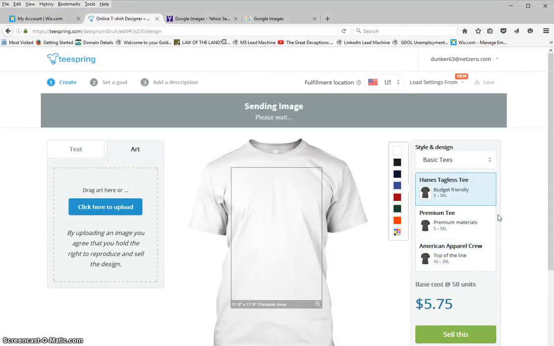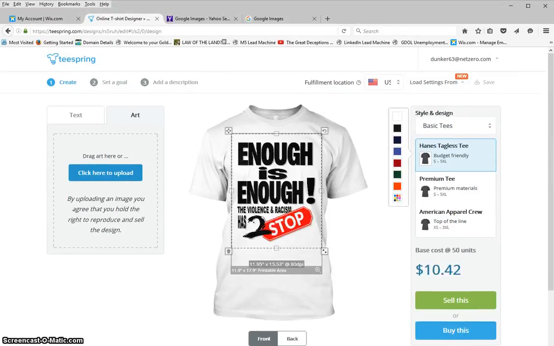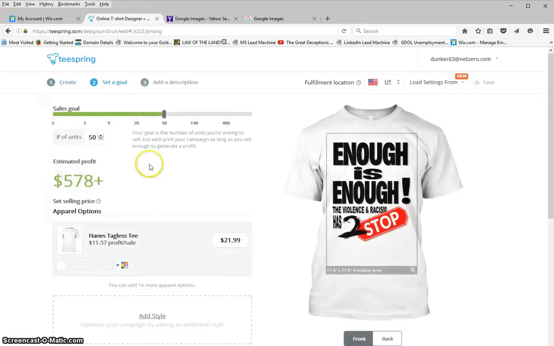I do it and save the PNG, which gives it really good quality. And then it should come up on the shirt. There you go. Then what you do is you hit sell this. Then you pick how many you want for your campaign design. If it's a new shirt, I start off with 4 or 5.